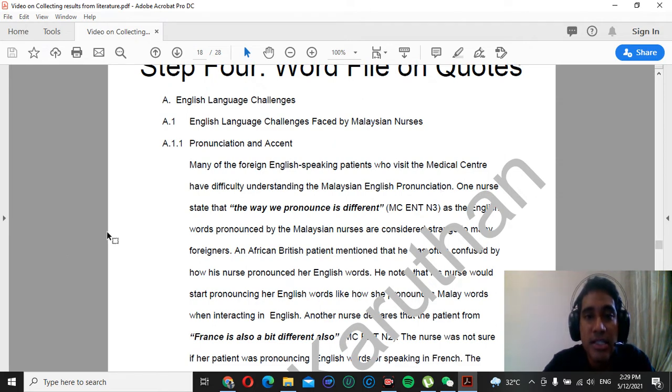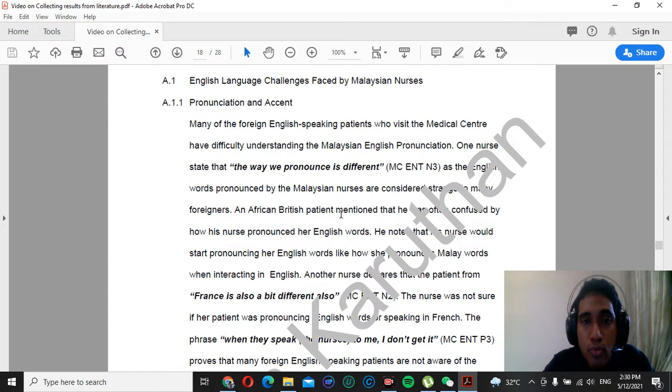One nurse stated that the way we, in bracket the nurse, pronounce is different, as the English words pronounced by Malaysian nurses are considered strange to many foreigners. So I put my code, and then after that my description, I put before and after the code.